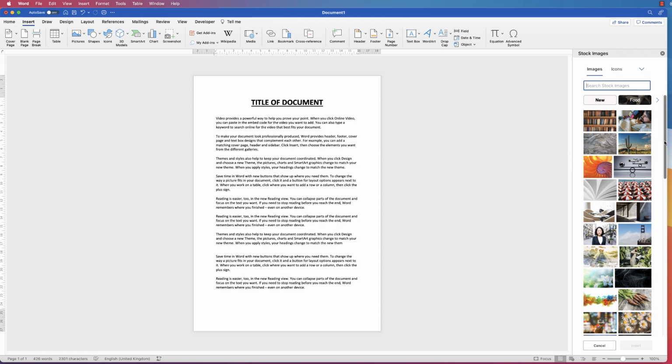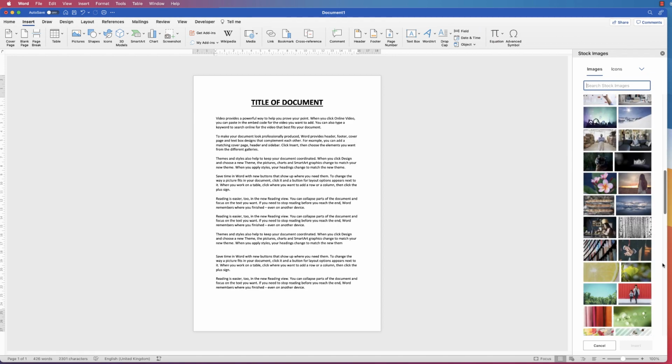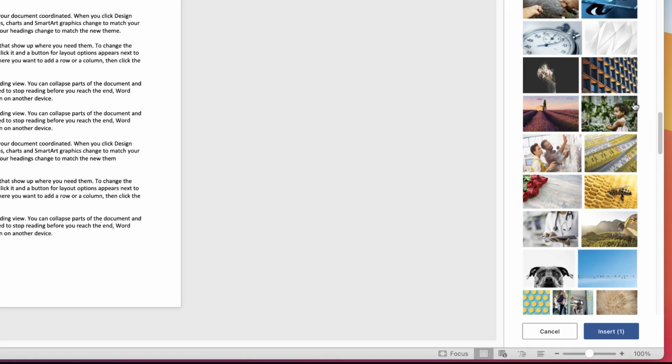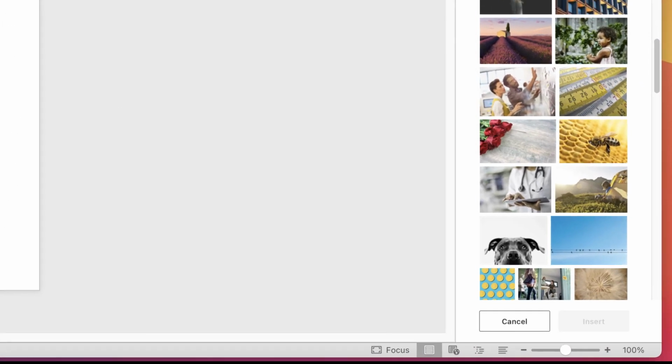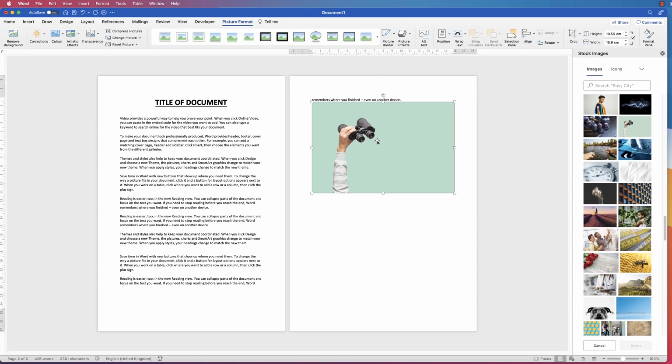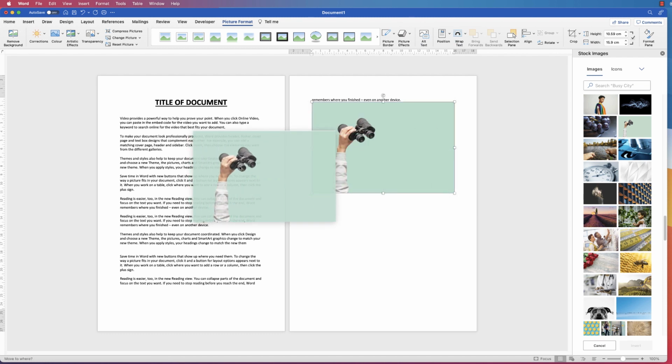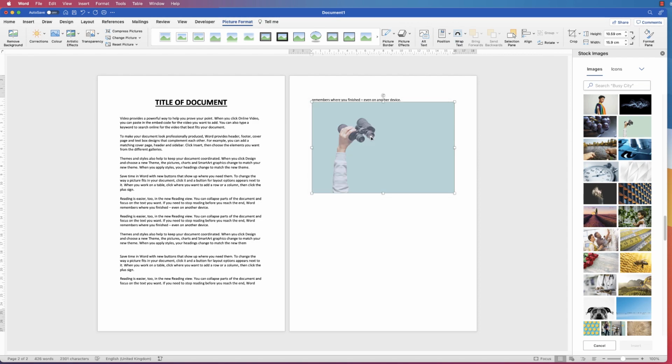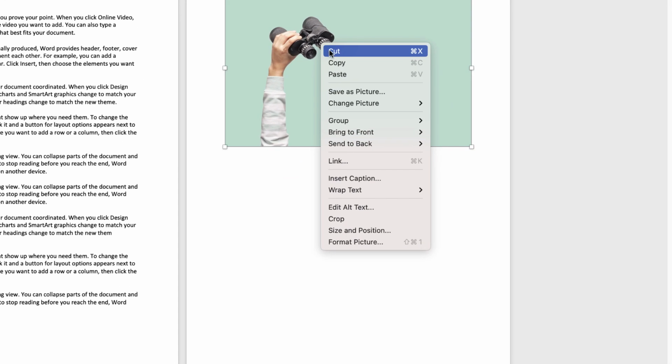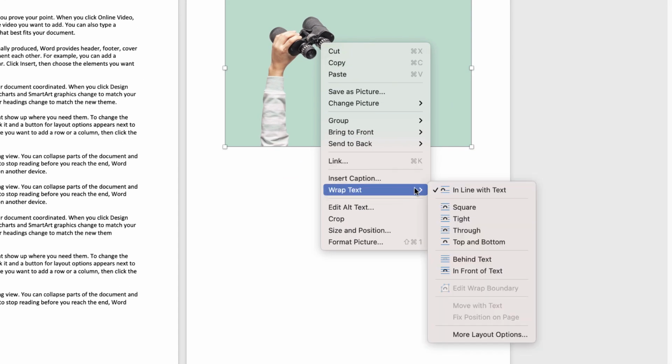So I'm just going to go over here. Let's select this image here and click Insert. Now, Word will insert this picture sometimes wherever it chooses, I think, but where your cursor is. So we need to move this first, and as you can see, we can't do that. So right click, go down to Wrap Text, and then you can select from a variety of different options here.